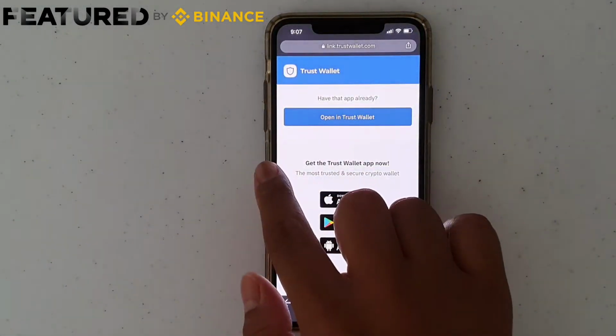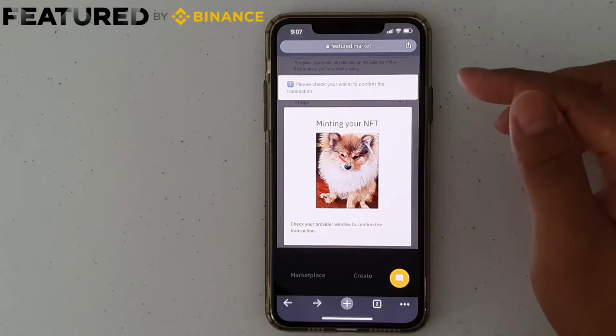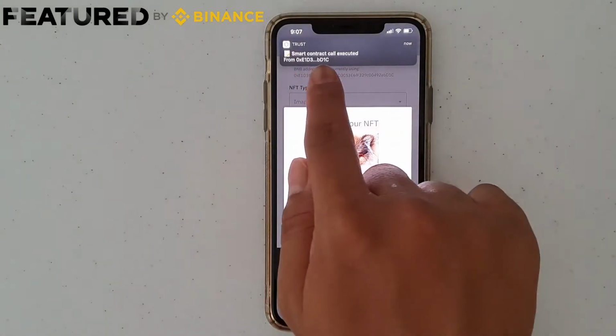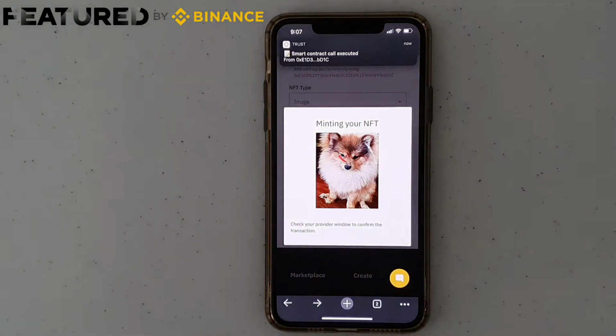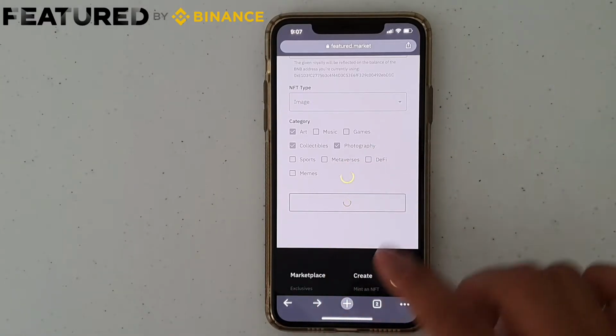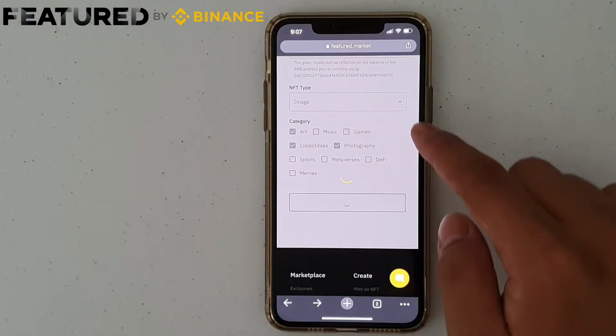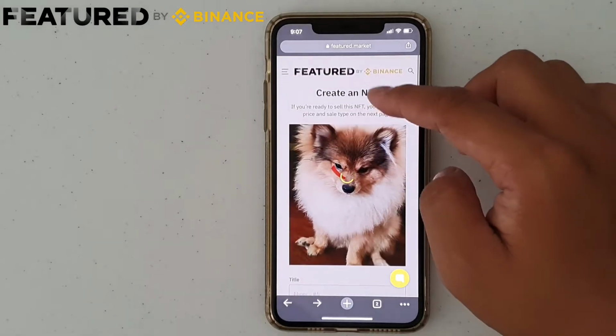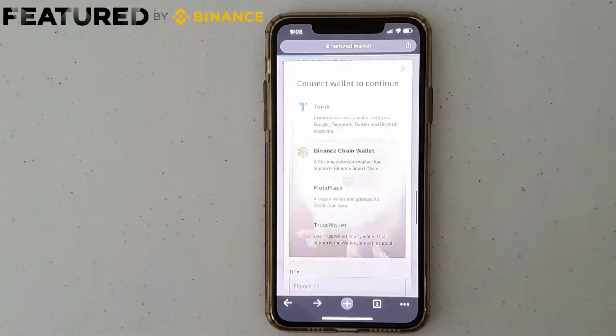Oops. Okay, we're just going to hit back. Smart contract call executed. Okay, so it's done. I'm just going to click on the bottom of the picture. See, it's loading, but it will not take you anywhere, so you just need to swipe down and reload the page.